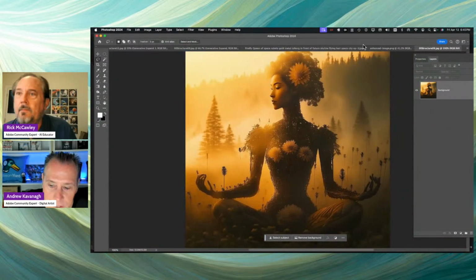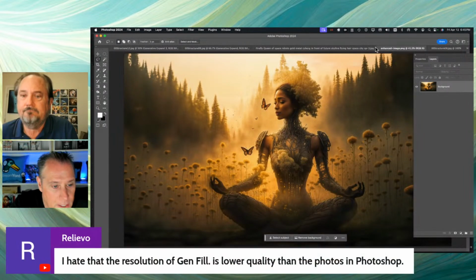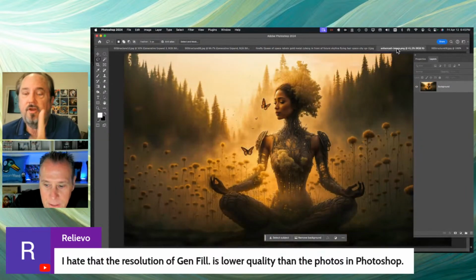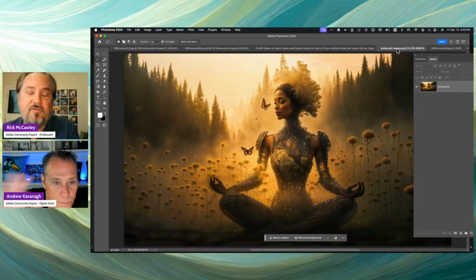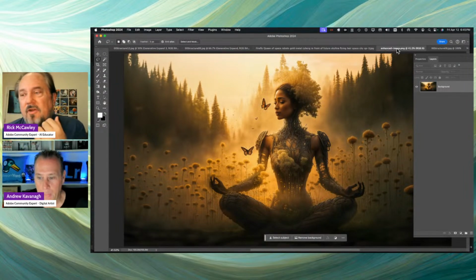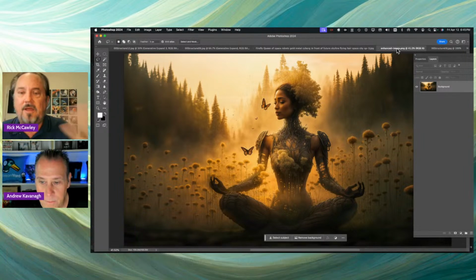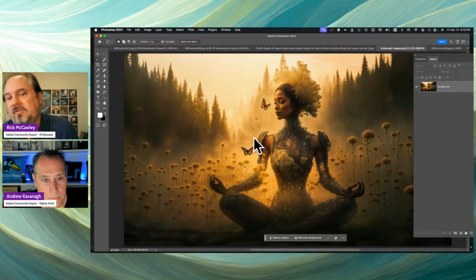Sure. Now I was going to say something and someone else is saying the same type of thing. So Relivo says, I hate that the resolution of generative fill is lower quality than the photo in Photoshop. So here's your trick: expand it a little bit at a time, by about 2 or 3 megabytes per expansion. Yes. There's actually someone who wrote a script where if you're trying to go to 100 megabytes, take it up in Topaz or Magnific or one of those kinds of things. And then when you start to do generative fill, just make a small butterfly. That's easily just a megabyte, right?